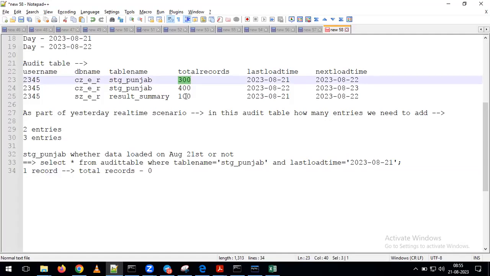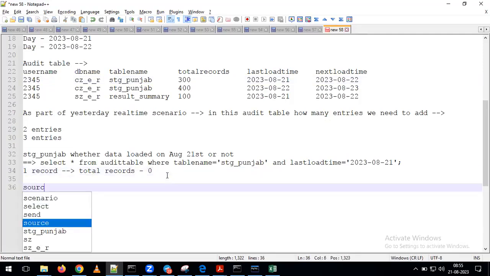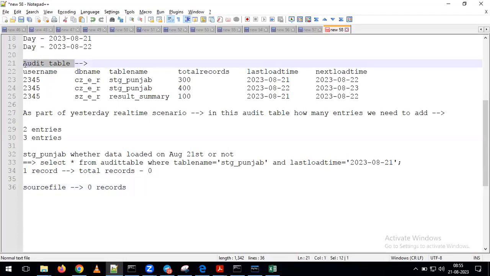Then what can we say? No data record loaded. But on that day, from the source file, how many records did we receive? No records. We received 0 records. For that reason, we processed the 0-records file only. If you want to give all this kind of information, what table are we depending on? We are depending on the table called the audit table.